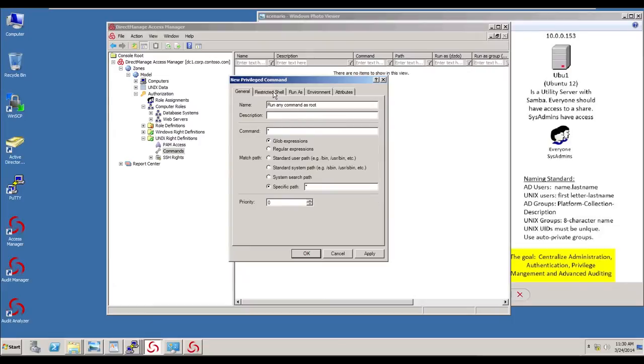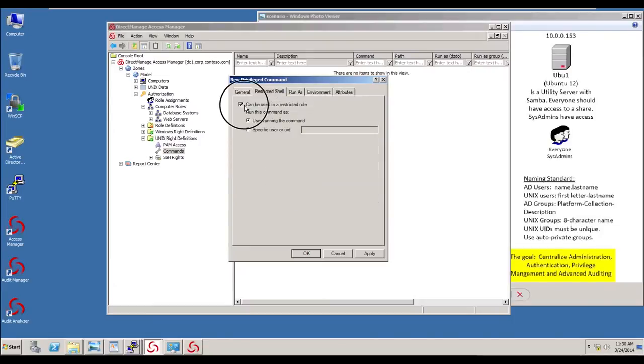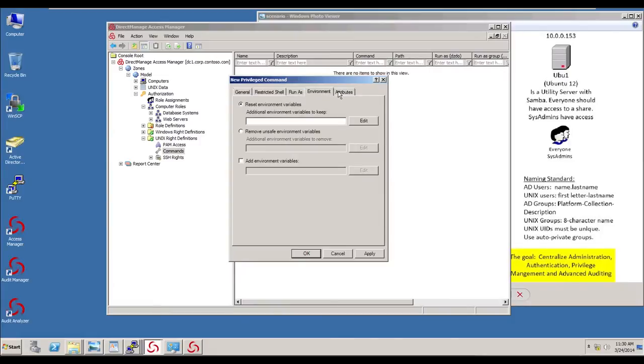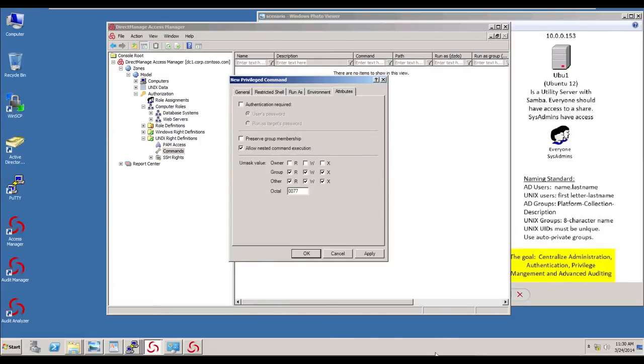Restricted shell. This is not going to be running a restricted shell. The user, because he's a sysadmin, I want him to be able to do this as root, and this is going to be used by DZDo or Centrify enhanced sudo. No environment stuff, but this is dangerous. Therefore, I'm going to require authentication.